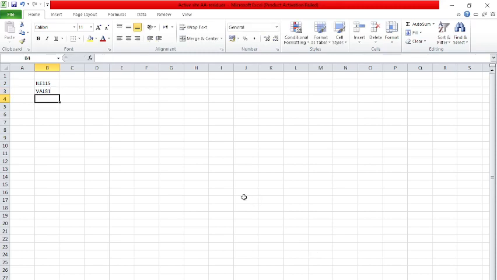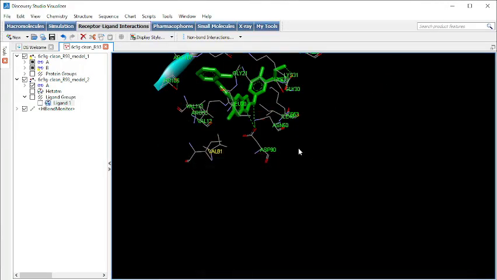Repeat this process for each amino acid in the active site of this ligand. Delete this amino acid also, valine 81, which is highlighted in yellow. Click on another one and enter the code into the Excel sheet.